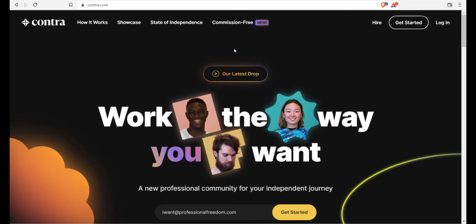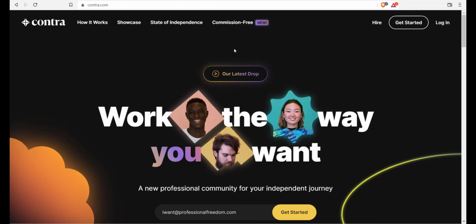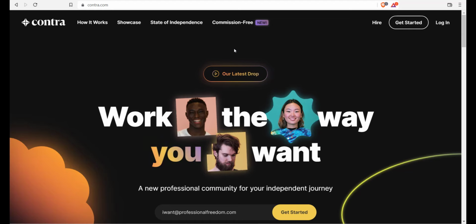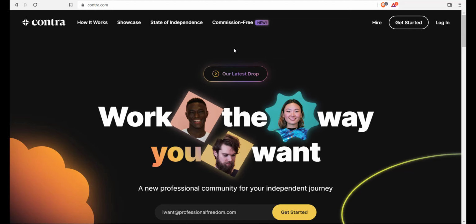On Contra, you can set up your profile just like a portfolio or having a LinkedIn account. Then you can set up a gig or a service where people can hire you. And of course, there are different ways in which you can charge such a buyer. You can charge based on project, you can charge based on hourly rate, and you can offer a custom offer based on the package or the kind of project that the buyer needs from you.